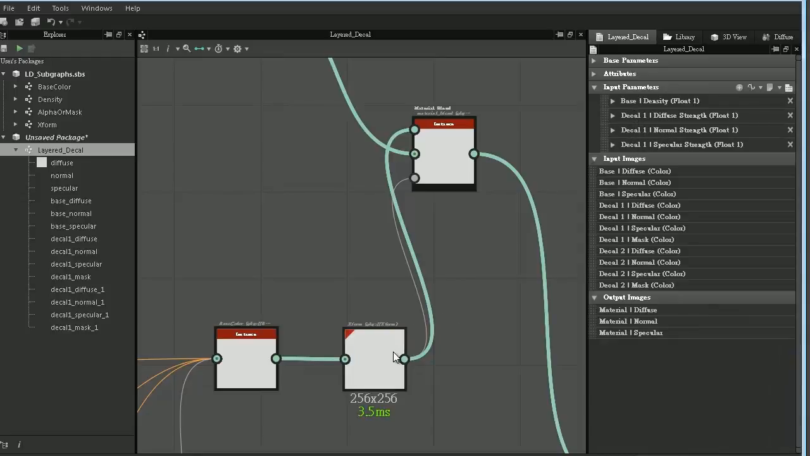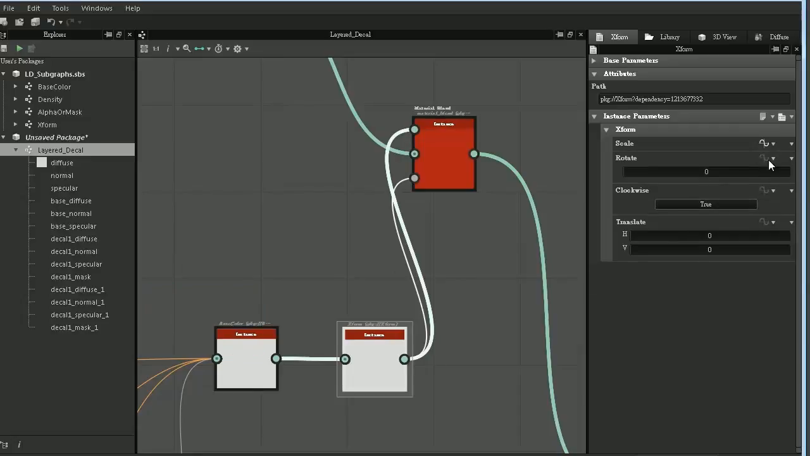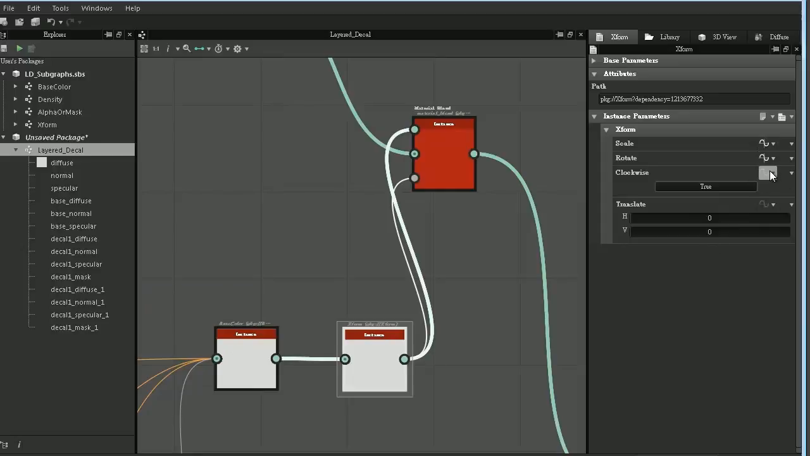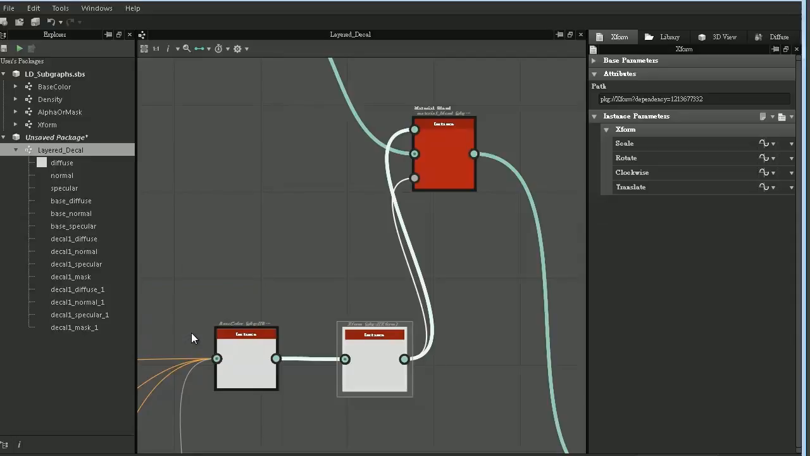Next, we want to expose this X form. So again, double click on it. And we pretty much want to expose all of these instance parameters here. So again, expose, scale, hit OK. Expose, rotate is also OK. And we also want to expose this clockwise and counterclockwise. This is the translate, so hit OK.